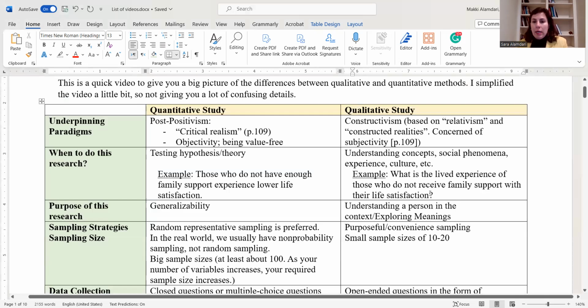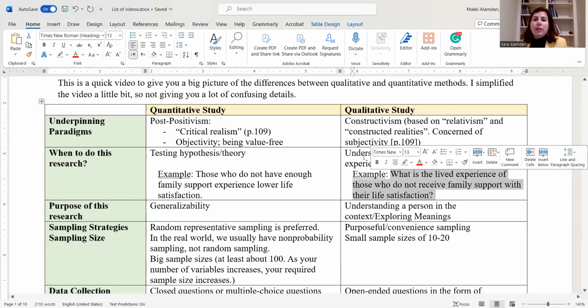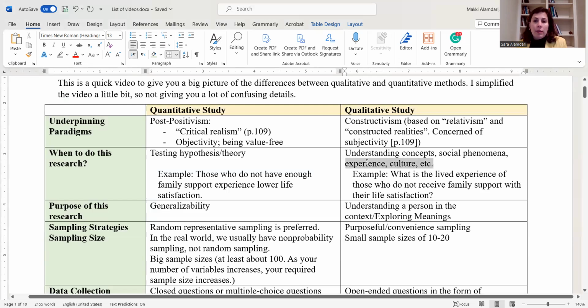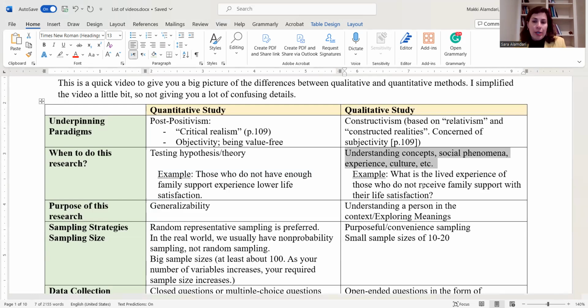In qualitative study, we are concerned about understanding concepts, social phenomena or processes, individuals' experience, culture. And one example related to our previous example, if you want to do qualitative study, you may have this research question: what is the lived experience of those who don't receive family support with their life satisfaction? What is their experience with life satisfaction?